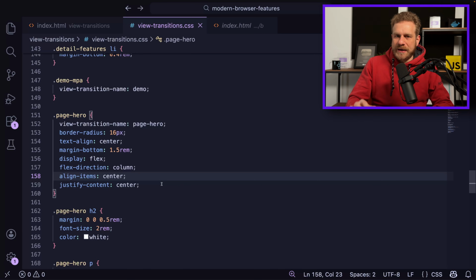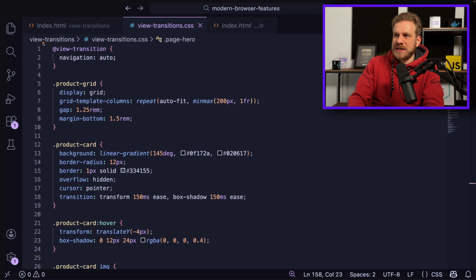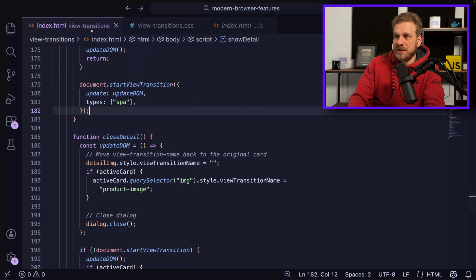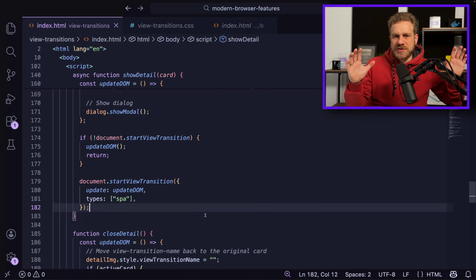But the key takeaway really is that it's mostly about this View Transition name thing, which you must set on the elements that should be animated, and that you then either use this View Transition rule here in your CSS code for multi-page applications, or you programmatically start a view transition for single-page applications, but the browser does the heavy lifting of actually animating the element.